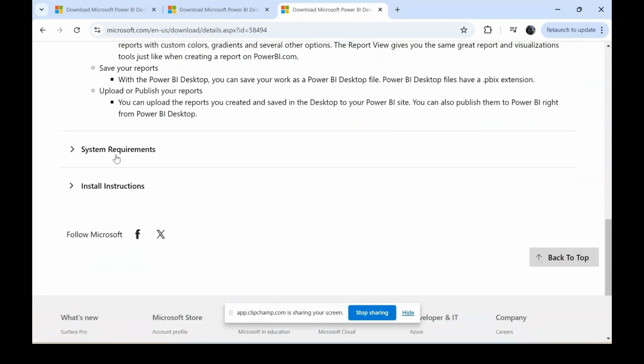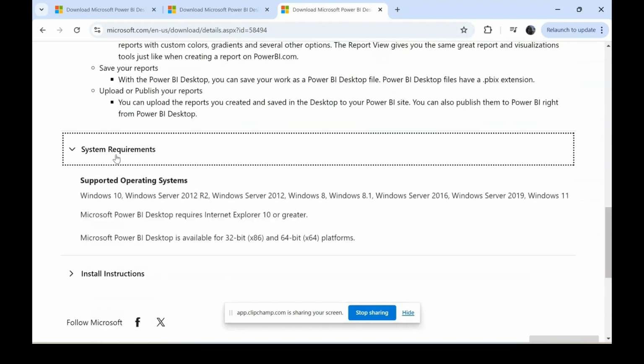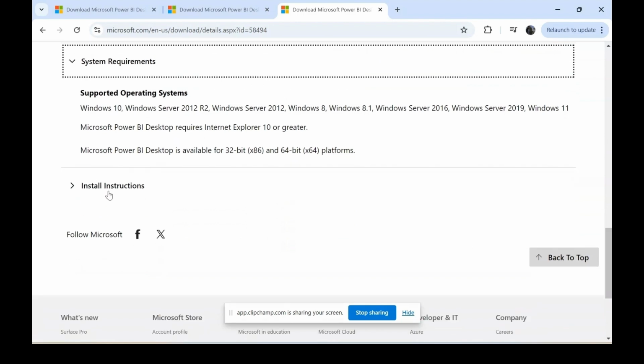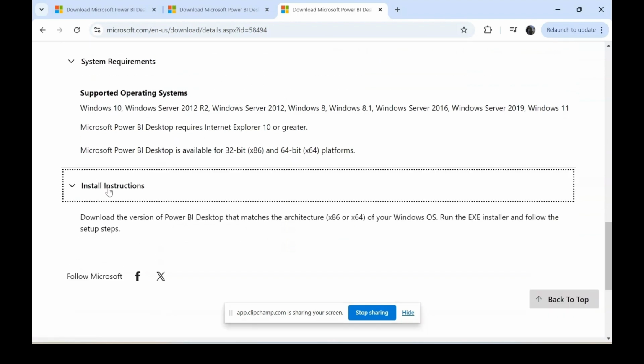If you scroll down, you have an option of checking your system requirements, like what is supported. If you are downloading Power BI, your system should have at least Windows 10, or Internet Explorer 10 or greater, and things like Windows Server 2012, Windows 8 or Windows 8.1. If you are using something older than that, you won't be able to use Power BI seamlessly, so you might have a problem, or maybe it will not work. So make sure to check your system requirements. There are also some install instructions, which you can just read through. It is very much a single liner.